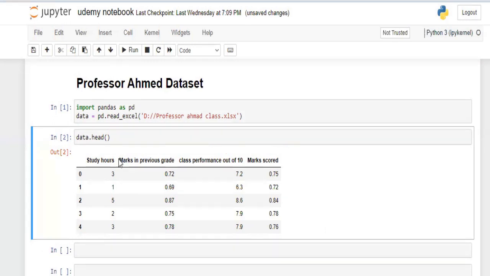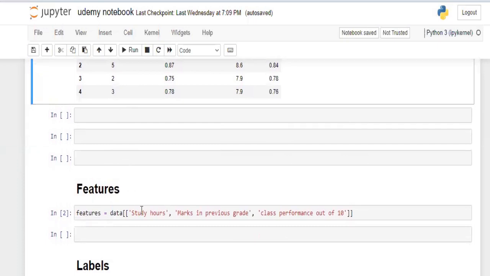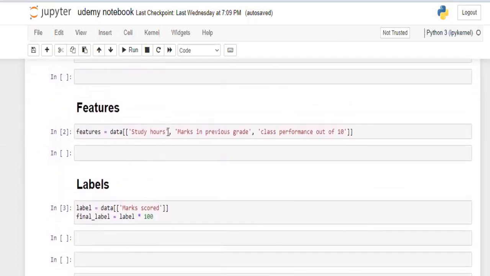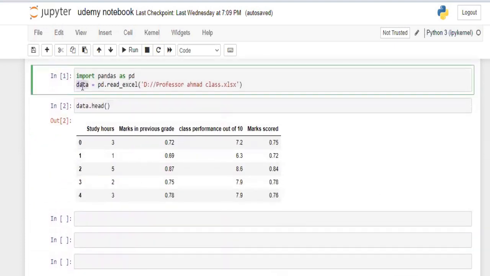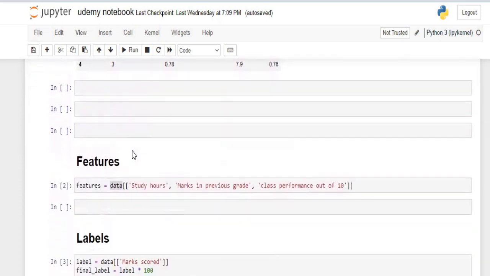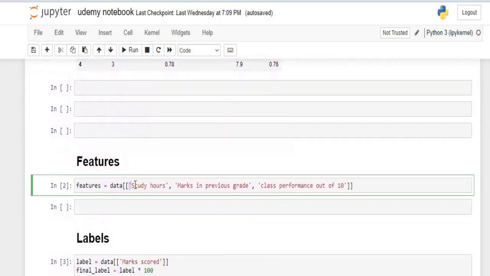To separate this data out, I have this code to specify the features of our model. Now, what it is doing: I am giving the data, that is the variable that I created for my data frame here, data is equal to pd.read_excel and so on. And within that, I have given the column names that I want as my features. Now, these are the column names and these should be exactly the same, otherwise Python will throw us an error.